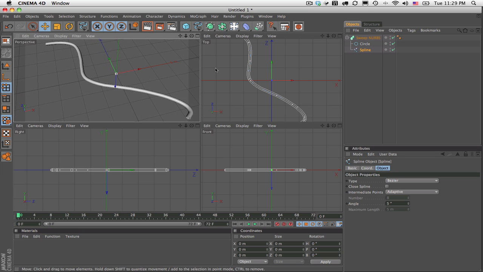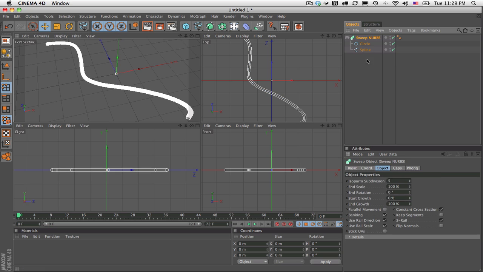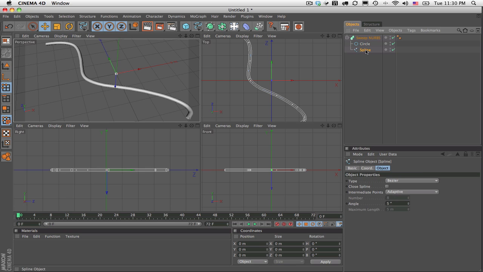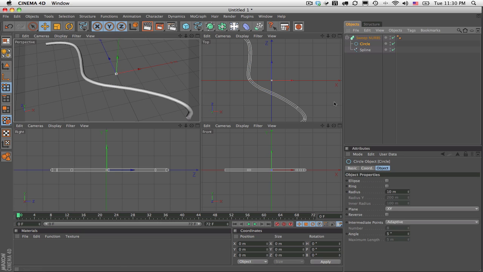All right, that's pretty good. Now, there's two steps to this. First is we're going to need to output an OBJ. So if you go ahead and click on this, you can see that the detail of the points is extremely dense here. That's because by default, both the spline and the circle use what Cinema 4D calls adaptive intermediate points, which means that it's a lot of points.